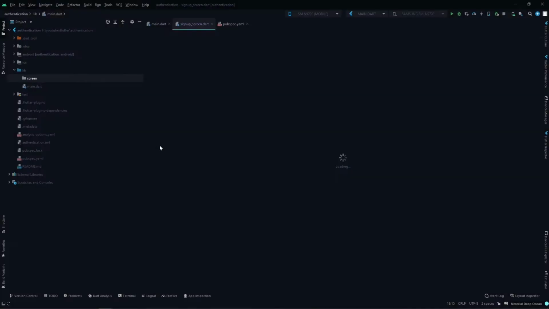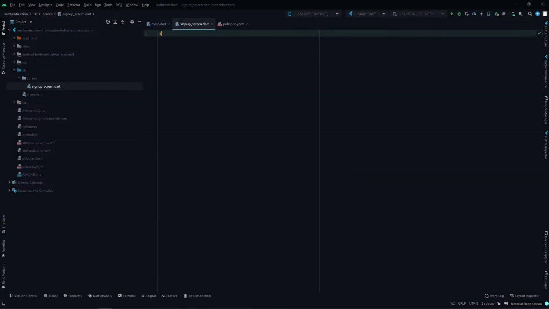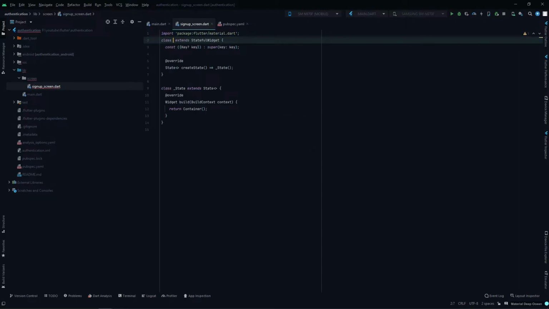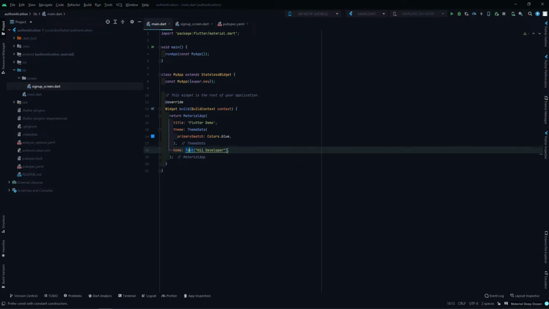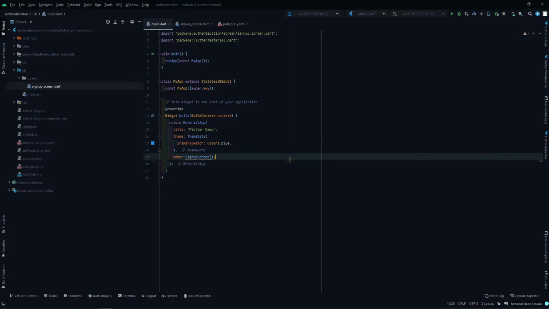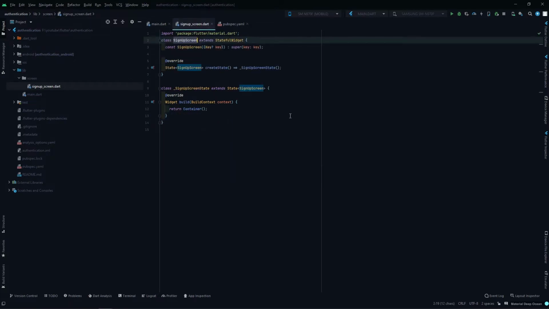Screen. Okay, and I'll import the material package, and I'll create a stateful widget for now that is sign up screen. I just copy it and paste it over here, and I'll have to import it. So I just made a new screen. There's nothing for now. We will add things over here, but let's go.